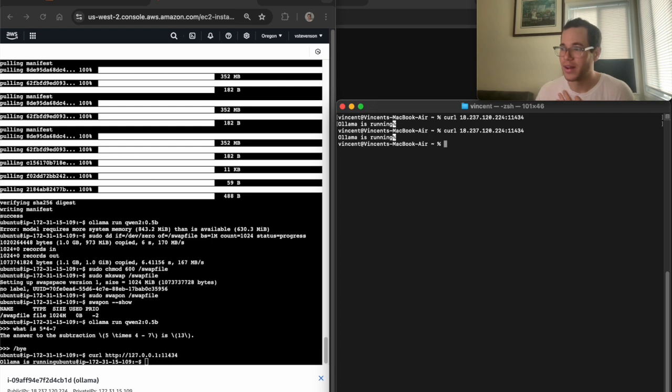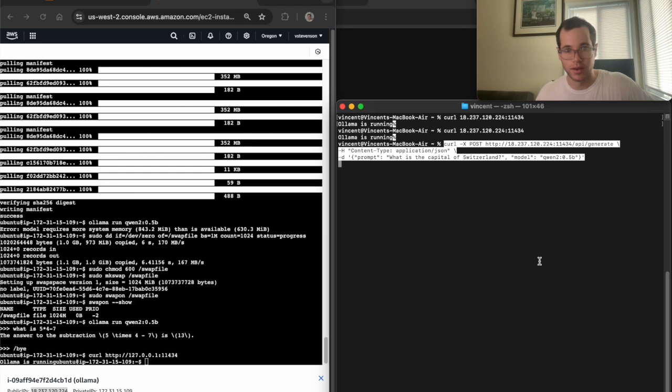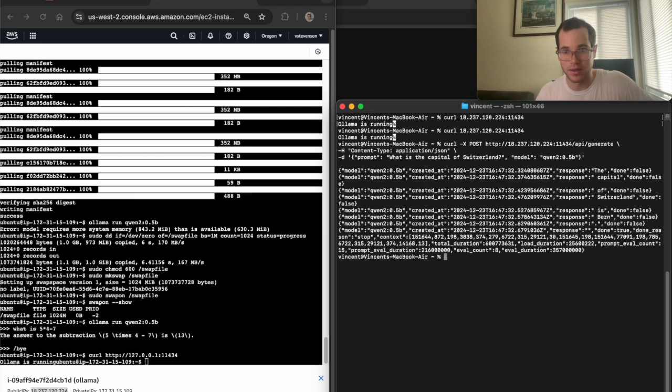So now what we're going to do is send a POST request to our IP address just to test it out. So I'm going to edit a JSON payload that I have right here. And we can see that it's giving us answers from our machine. So we've now successfully set up our Ollama server so that we're able to call it from any other machines.